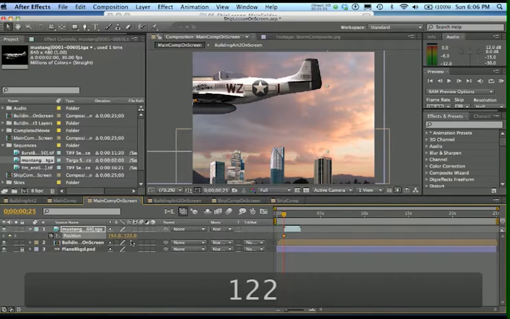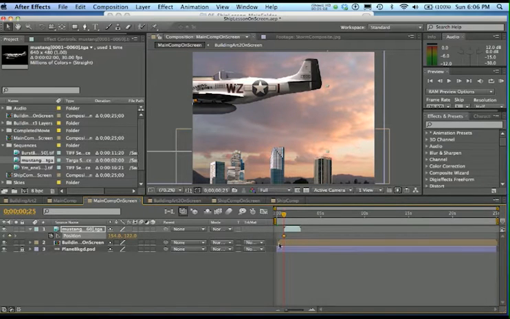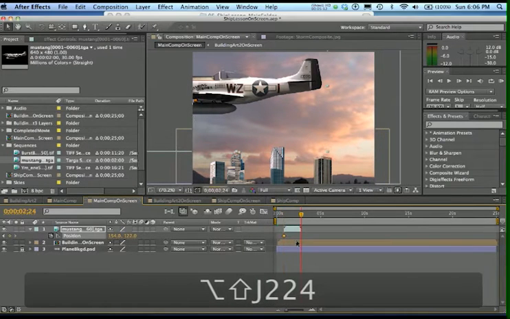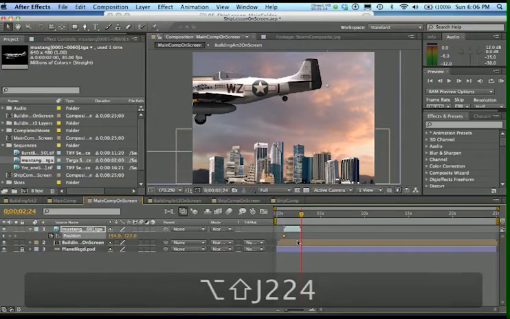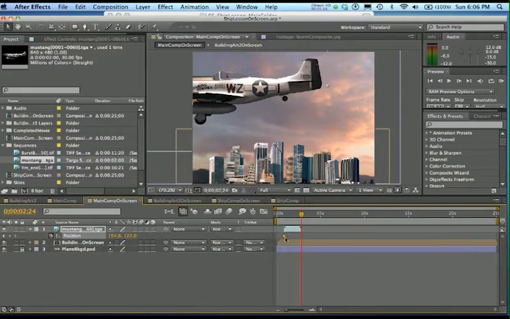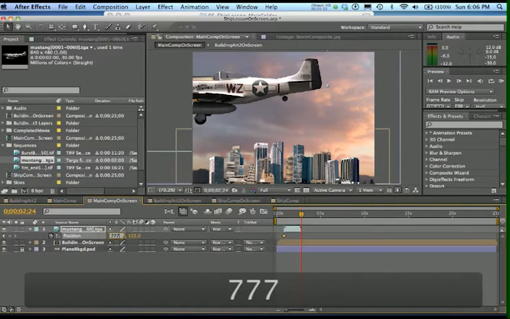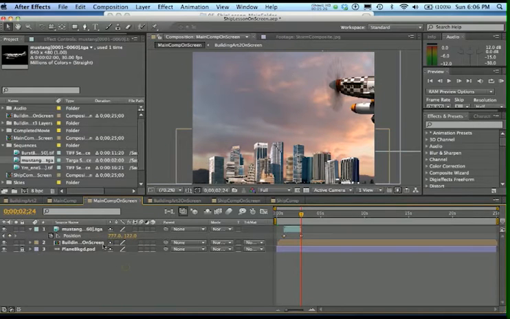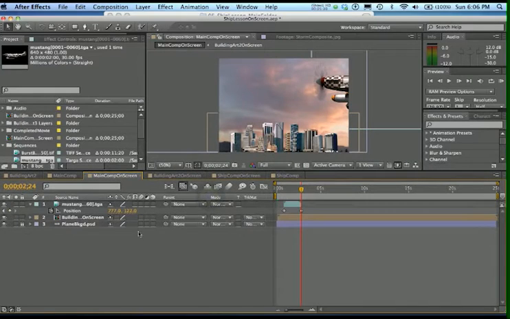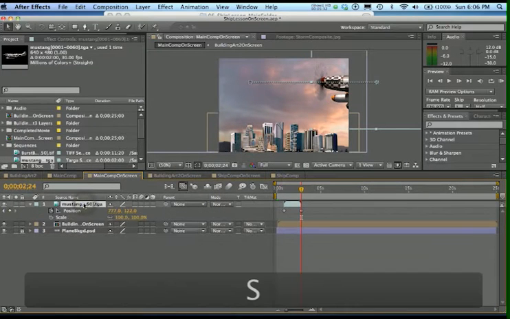Okay, and at 2 seconds 24 frames, let's go ahead, or at the end, let's go 770 and 122. So I said 770. I do that all the time. 777, and again, we're going to keep it at 122. Now, we want this to not be linked when we scale it. So let's hit Shift S for scale, and let's unlink scale.